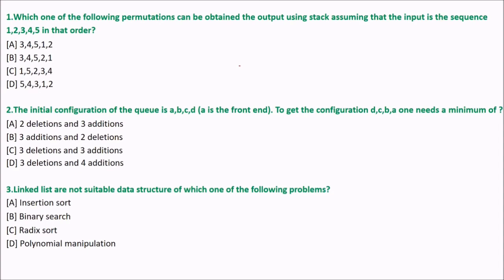Next is which one of the following permutations can be obtained as the output using stack, assuming that the input is the sequence 1, 2, 3, 4, 5 in that order. The answer is 3, 4, 5, 2, 1. This is the answer. So these are the permutations that can be obtained as the output using stack, assuming that the input is this sequence 1, 2, 3, 4, 5 in that order.